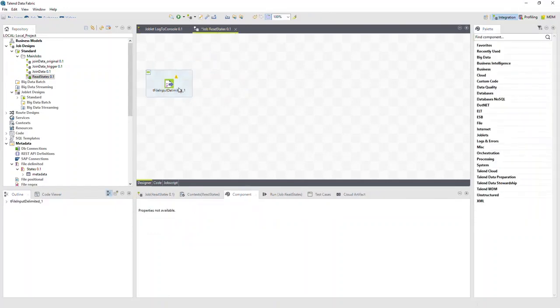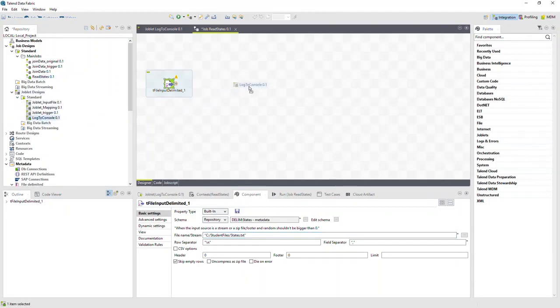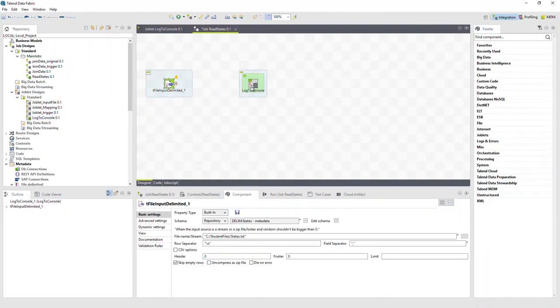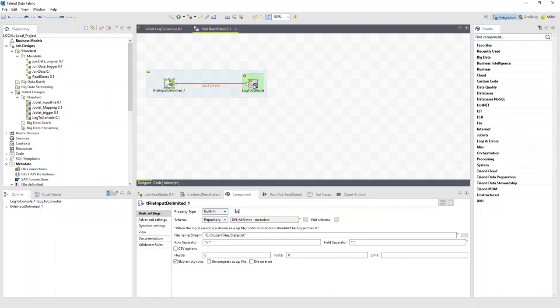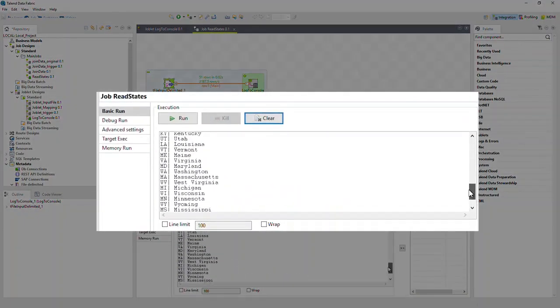The single input component in this job reads a list of states from a delimited file. To pass this data to our joblet, we'll drag our joblet from the repository into the designer. Next, we'll connect the components using a main row so the data passes from the tFile input component to the joblet. When we execute the main job, the list of states appears in the console.